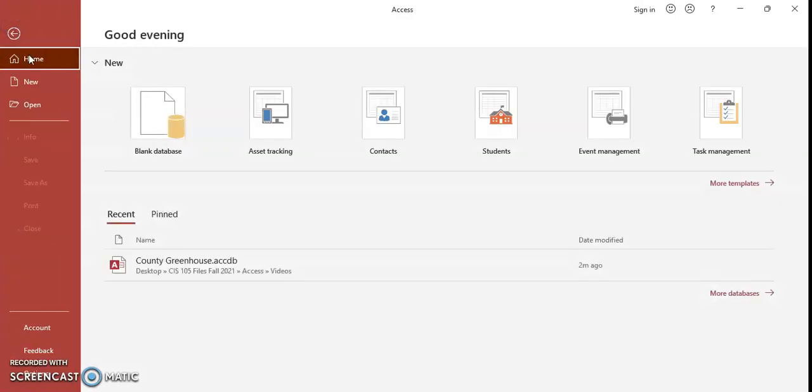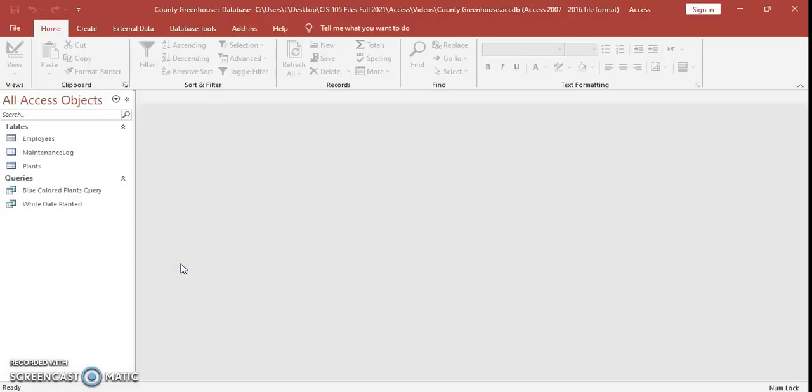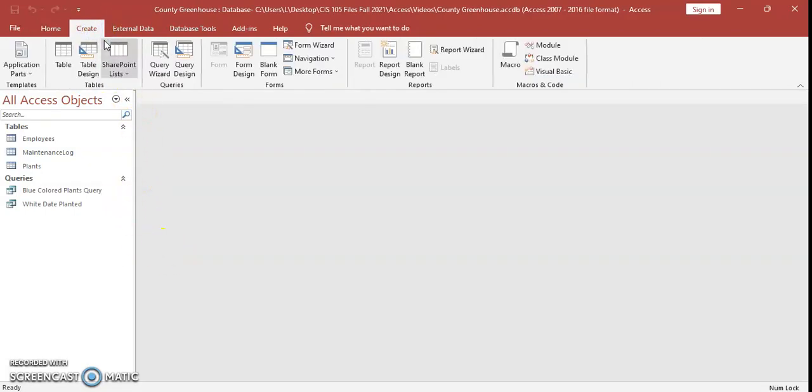I'm going to go back to my backstage view. I'm going to stay with my country greenhouse. And a report is an object with an axis, so it's found under Create. I need to choose what I want my report to come from. So I'm going to use the plants table. And in my report group, I'm just going to choose report because that's going to give me an automatic report. And if I want later on, I can go back and design it better. So I'm going to click on report.